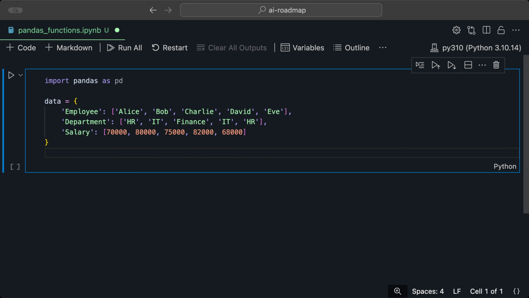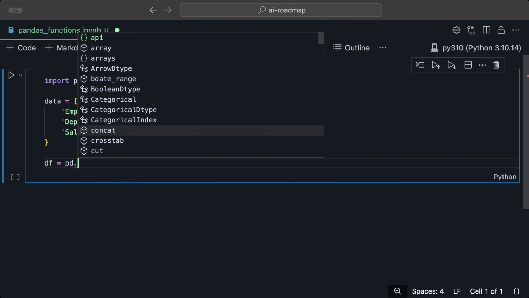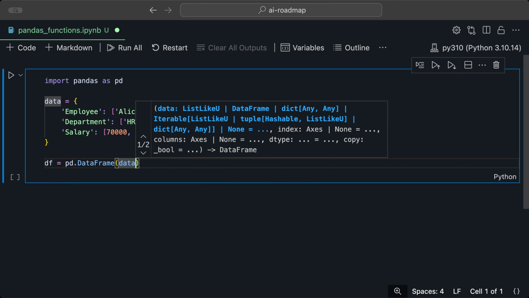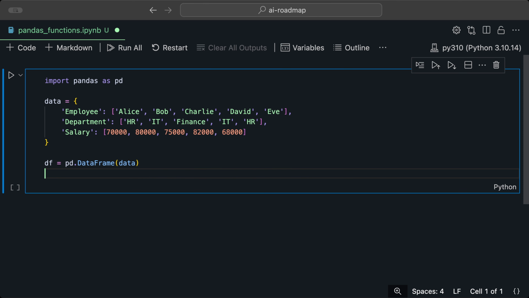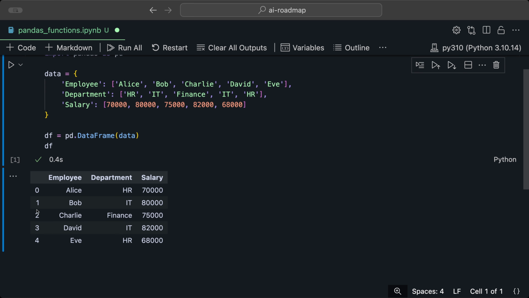Okay. And if we do df, we create our pandas data frame. We pass in our data, and when we take a look, we have created our data frame. Now, when working with pandas data frames, it is important to understand the structure and content of your data frame, which is crucial for performing any analysis.